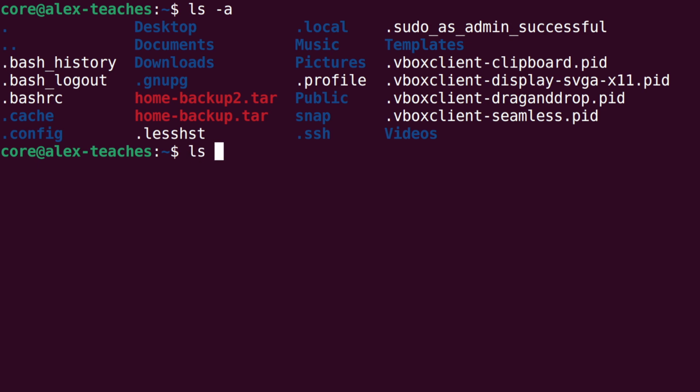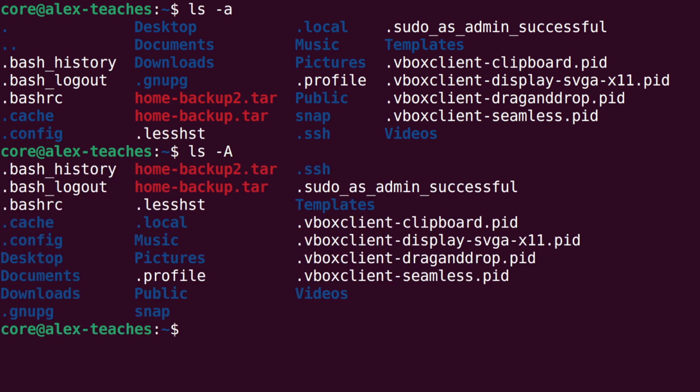ls -a stands for display all. This includes hidden files, often called dot files, and hidden folders, in addition to the dots for the current directory and the one-up directory. If you want the results without the current and the one-up directory dots, you can use uppercase A. This is useful for further filtering and piping the output where these dots might otherwise create an issue.